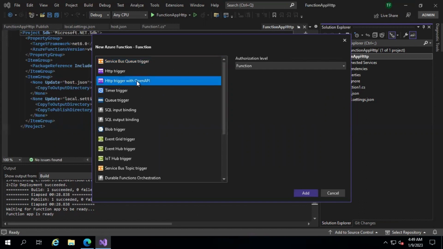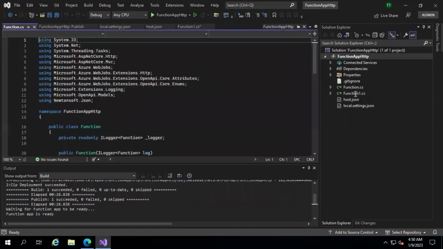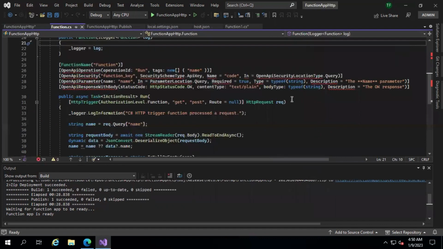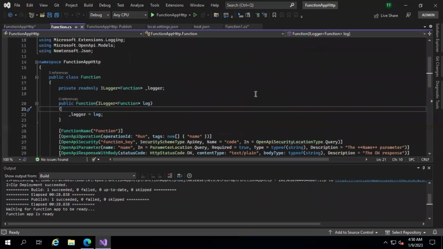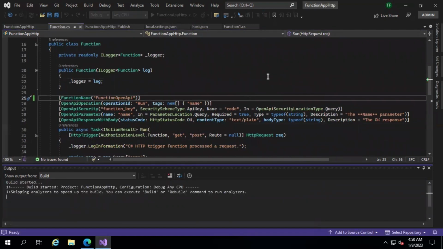So this function is going to integrate with Swagger, so you will be getting the Swagger UI. I'm just going to add this with the HTTP trigger with OpenAPI. And if you see, a new function has been added, and you can see all the extensions for the OpenAPI. So let's wait for the function app to be created. All right, so the function app has been created, and let's name this function FunctionOpenAPI. And let's debug this function app and verify it has been integrated with the OpenAPI.